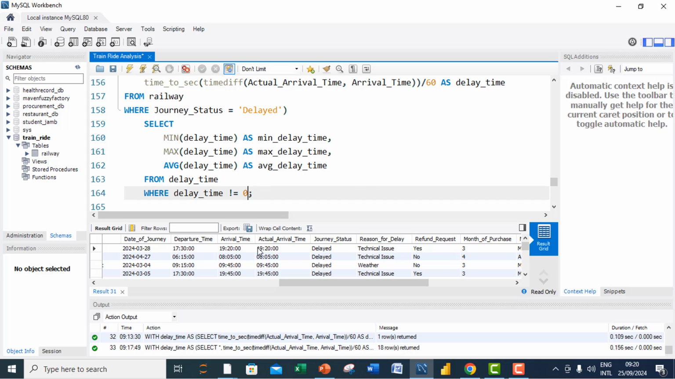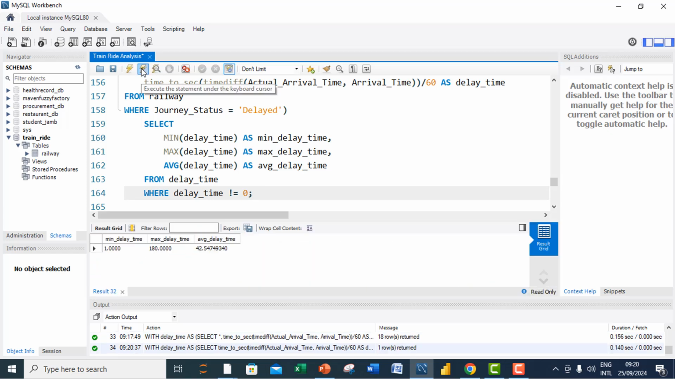So let's execute this statement to get the actual values for the minimum, max, and average delay time. Okay, so that's what we are seeing in our results here: the minimum delay time is 1 minute. The maximum delay time is still our 3 hours, that's 180 minutes, and then the average delay time is about 42 minutes. So this will be the correct result for this analysis.